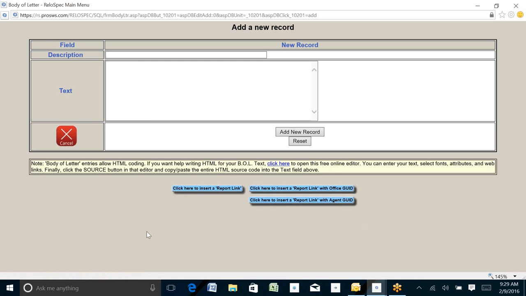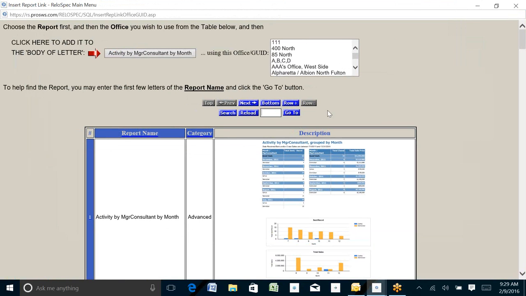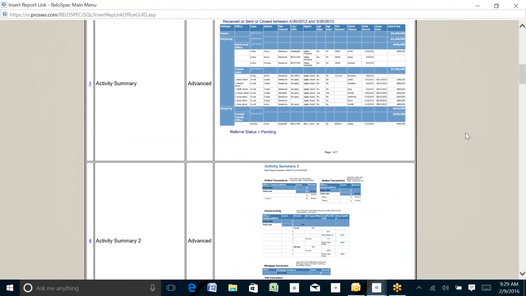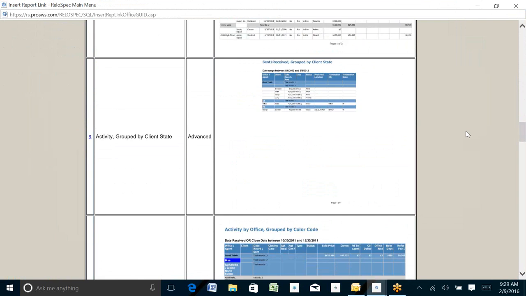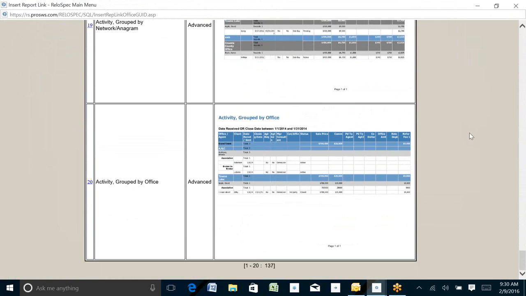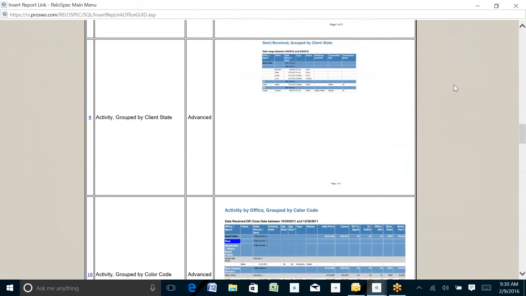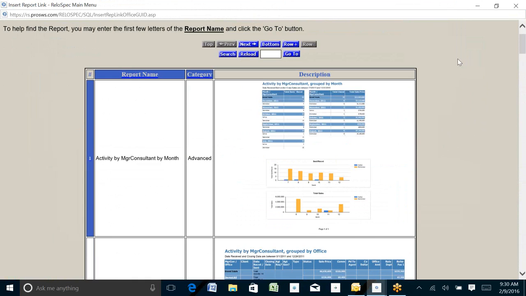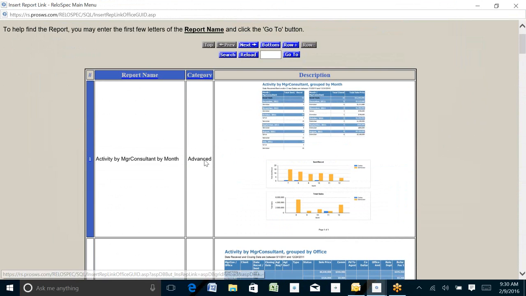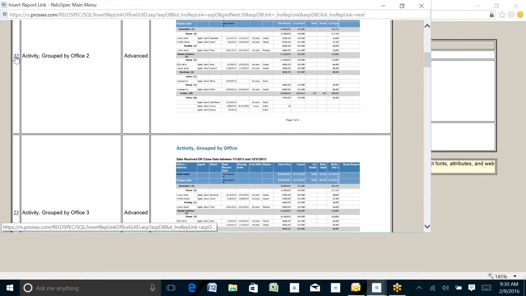So let's click for the office. When you click it, it opens the report screen. You find the report that you want. So we want to run the activity group by office 2. That's one of the ones that are in red. So I know exactly which report that I wanted to run. Okay, here it is. So I found my report.